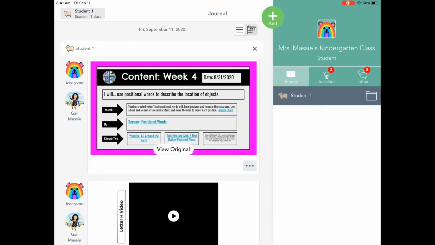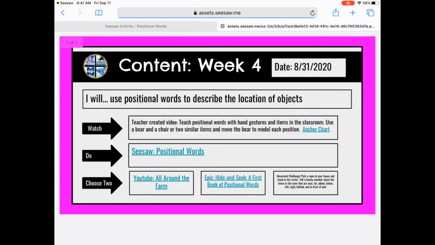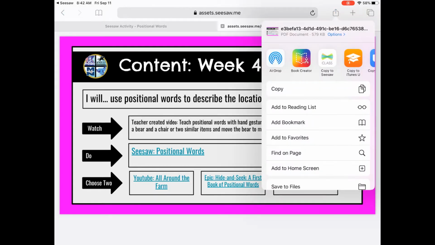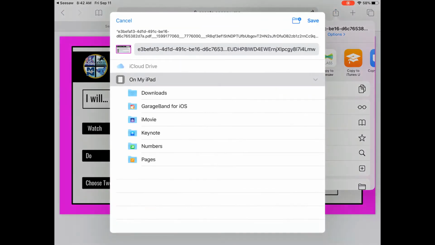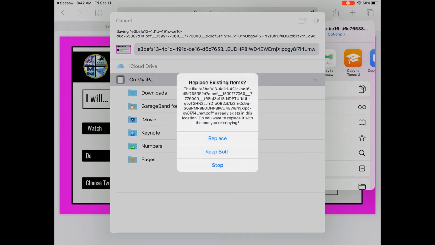Don't forget that when you're saving a PDF file and it has those links, I can see those blue links inside, I want to choose the View Original button. And then up at the top of my screen, I'm going to choose the box with the up arrow. And I'm going to ask this to save to files. I can save it on my iPad and press save one more time.